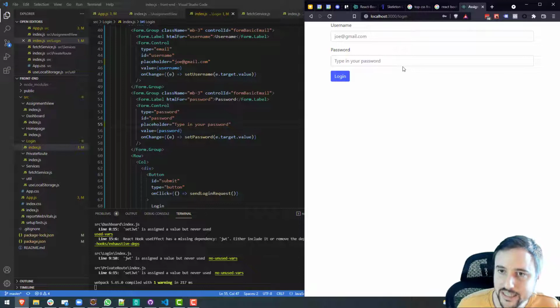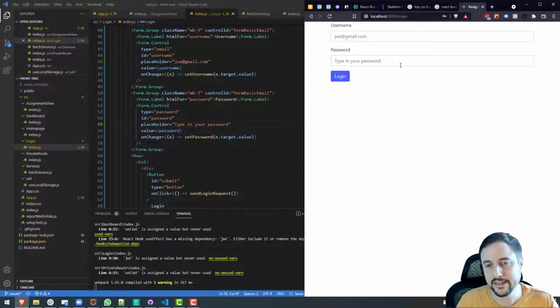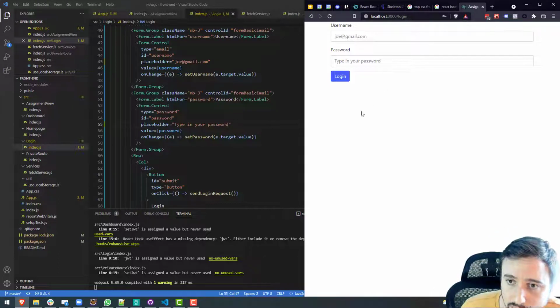So now it's looking a little bit nicer, right? It's a lot more appealing to the eye. It's not perfect by any means. It's still pretty boring, but it is leaps and bounds better than we were before.